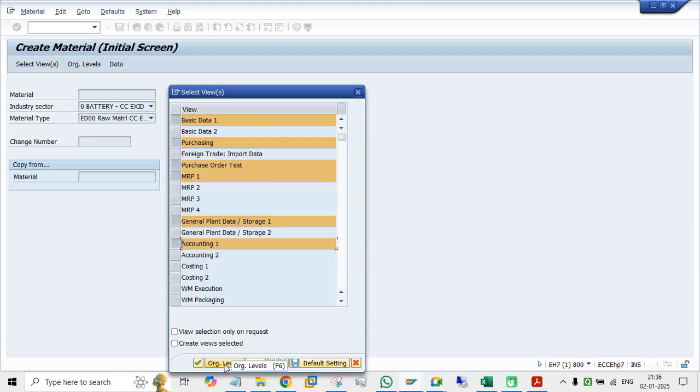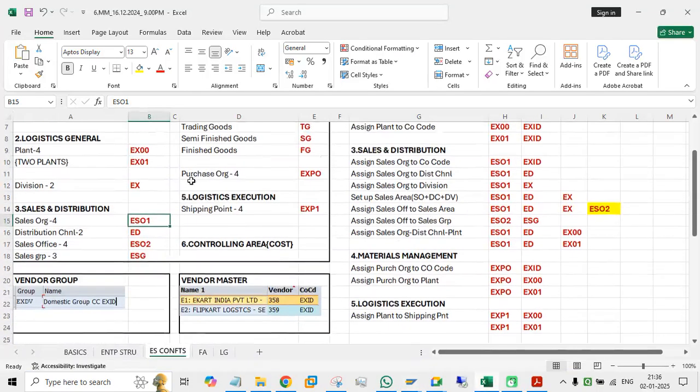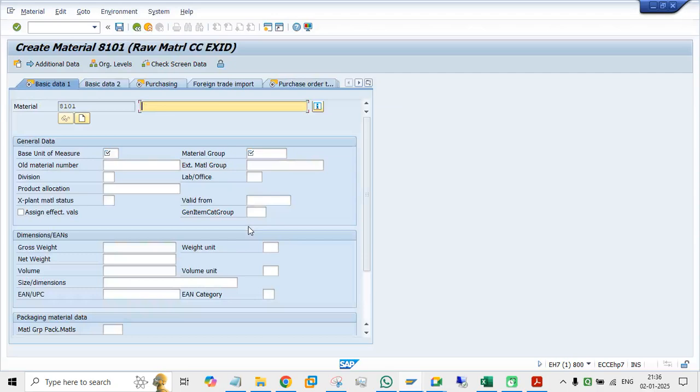Click on organization level. So to which plant you are taking inward? This raw material. So you have to give your plant, EX00, and once you inward, where you are going to move is storage. I will move it to RM, raw material storage. Okay. Enter. So the number is taken automatically. See, that is the impact of number ranges. See, 8101.